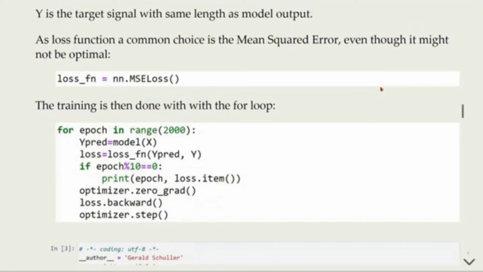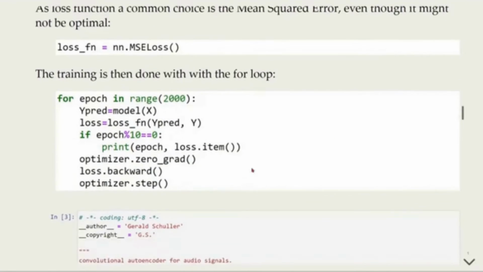The training can then be done in a for loop, with a certain number of epochs. We generate the predictions by applying the model to our input, calculate our loss, and print the loss every epoch divided by 10. In every step, we also need to use zero grad on the optimizer, call backward on the loss, and use step on the optimizer.